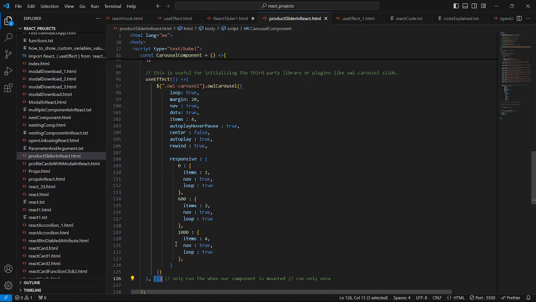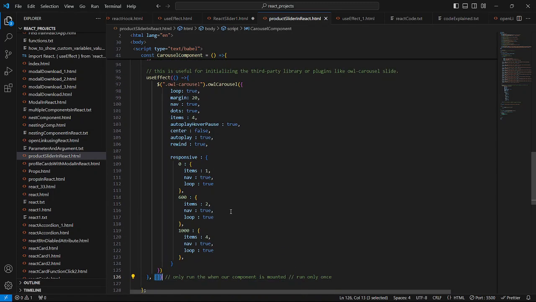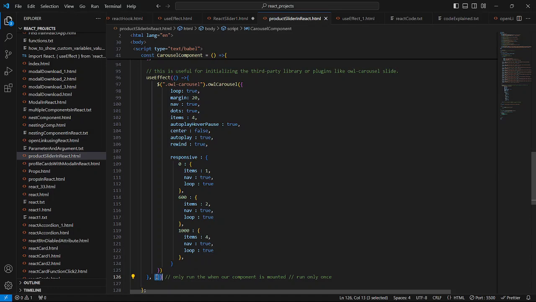So that's why we put the empty dependency array, because we want our component to be run only once, when our component is mounted. That's why we give the dependency array as empty. This is it. I've explained well what useEffect is, what the callback function is, and why we provide the empty dependency array.